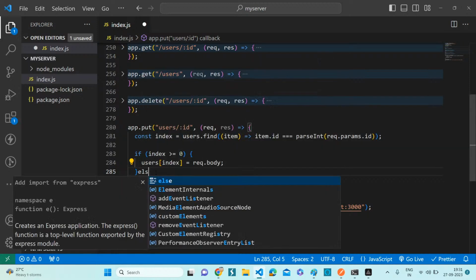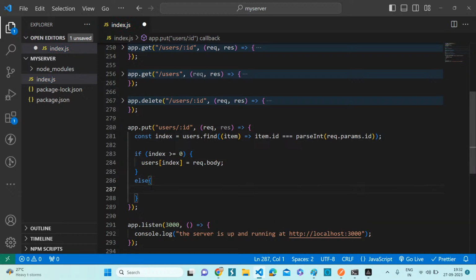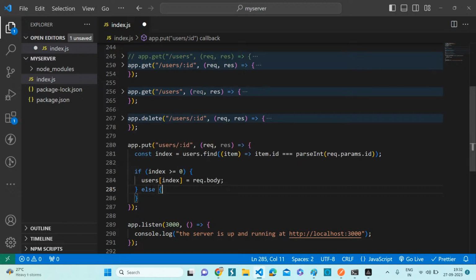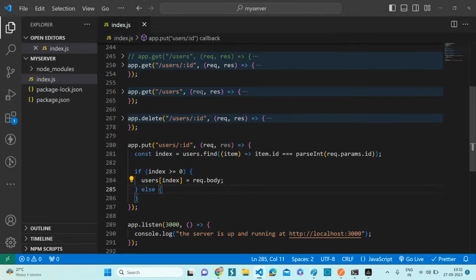So here, else means, tell me, what does else mean? Is the resource there or not? Not there. The resource is not there. So what do we need to do? We should create a new item. So how will we create a new item?